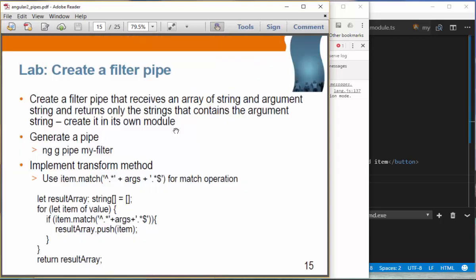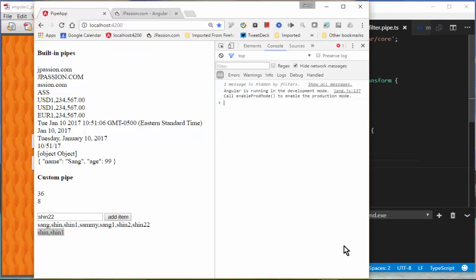Alright, so I'm gonna let you create this filter pipe up to the point that I have demonstrated. As I demonstrated, even though we were adding a new item into the array, the pipe does not detect the fact that something has been added to the array. So the pipe is not being applied at the right time. So why is that the case, and how can we make this pipe detect the fact that something has been added to the array? So that's the next topic.